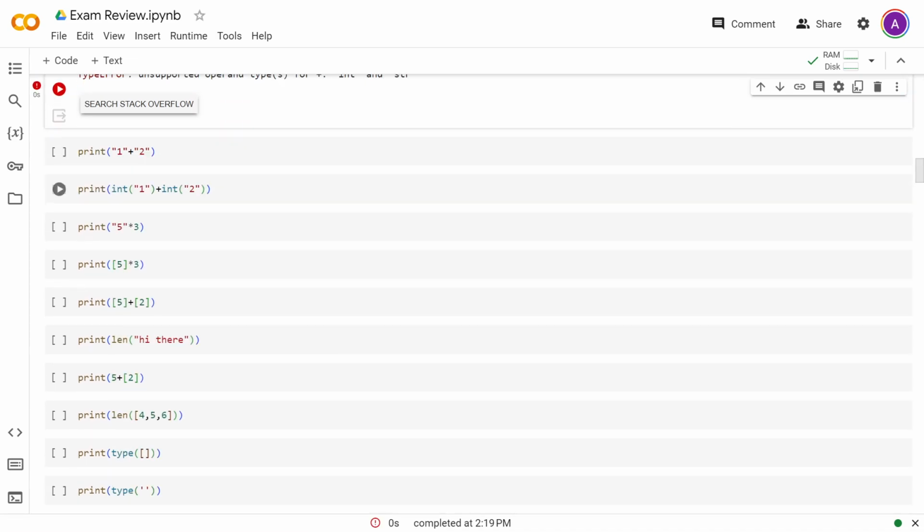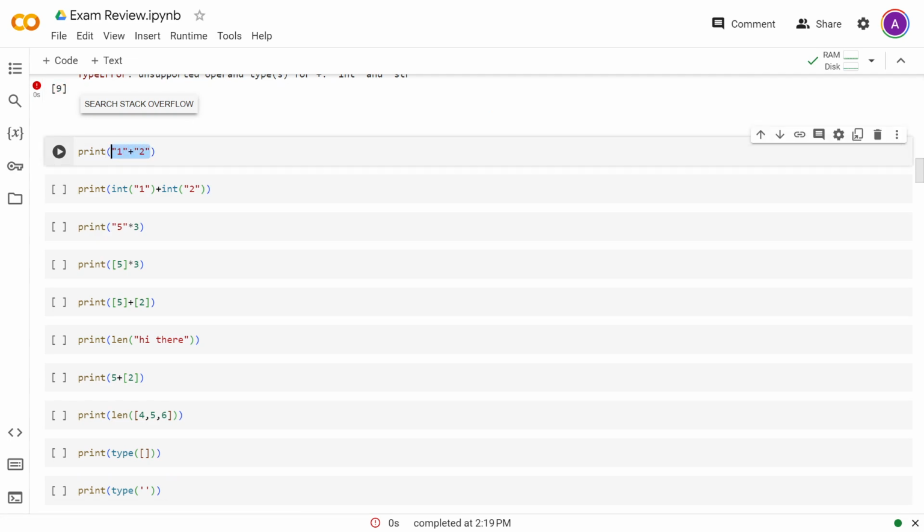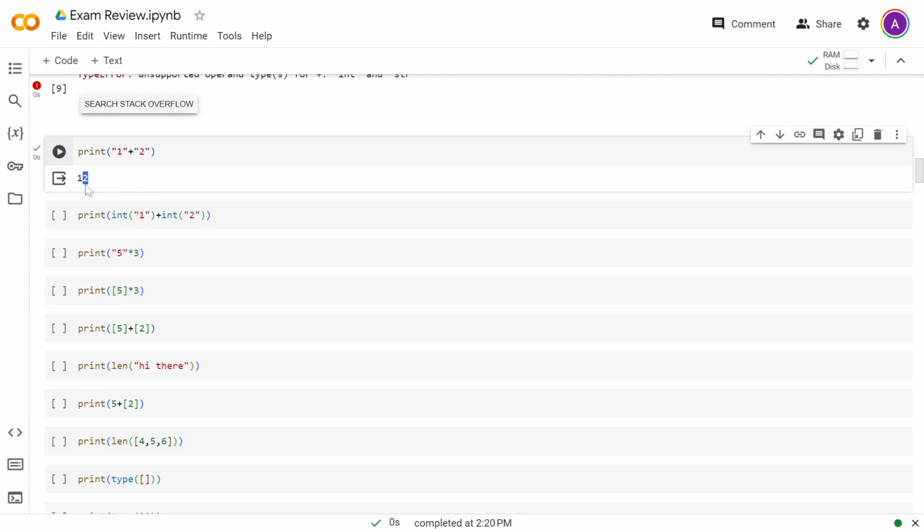Yep. Now the next one, again, trying to trick you, it's not 3. This is going to be a string. So when you add 2 strings to each other, it just glues them together or concatenates them. So this is going to be the string containing 1, 2. So it comes out looking like 12, but it's actually a string. The string containing the characters 1, 2.